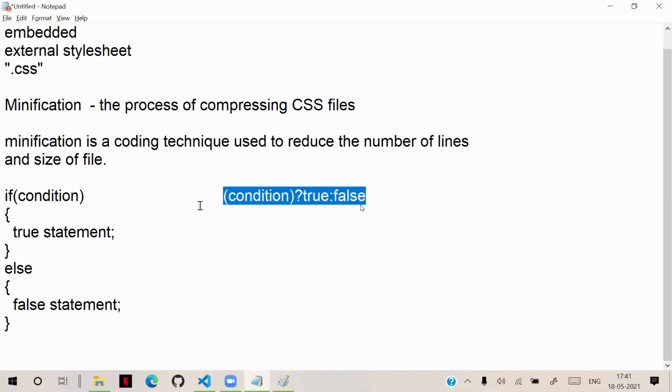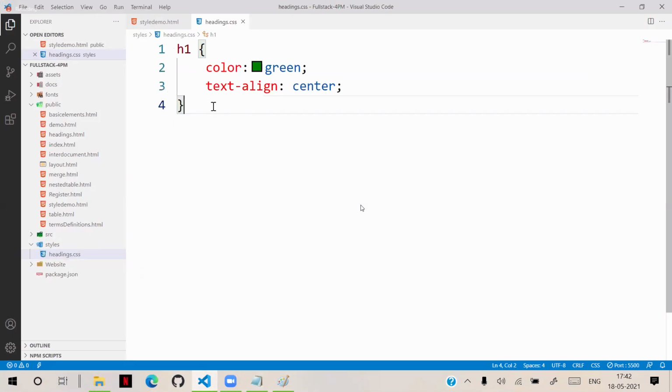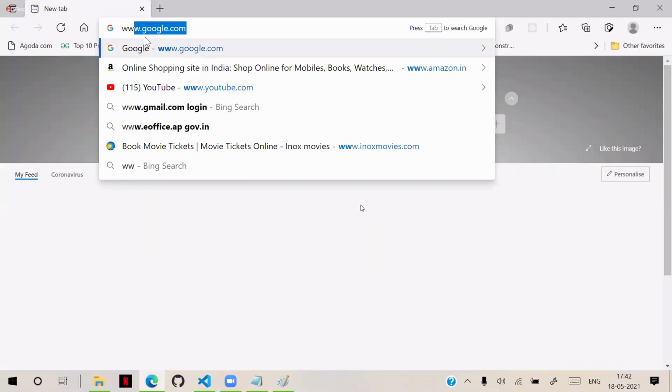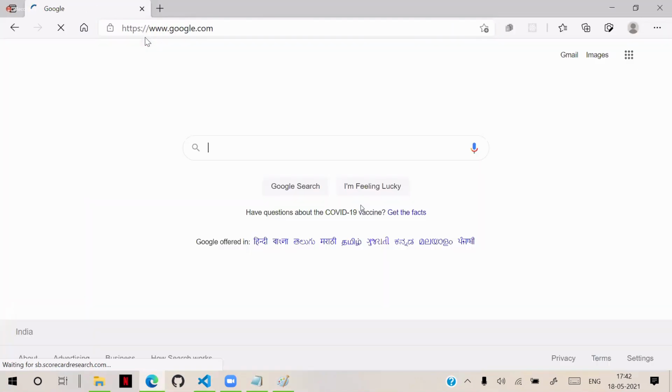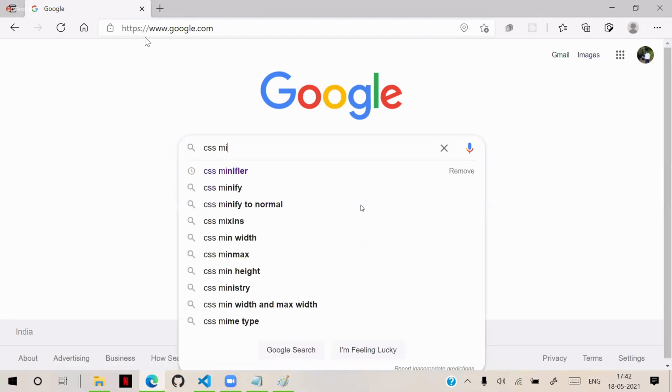Later, I will show you some commands, how to use them. Initially, what you can do is how to reduce this code. Now I can copy this. Go to any website. Online, you can search on Google. You can search for CSS minifier.